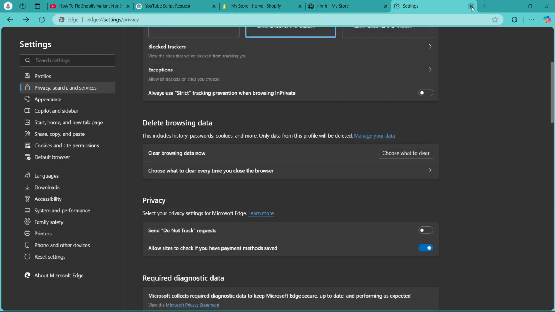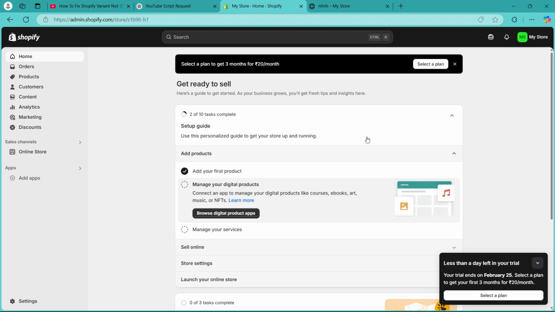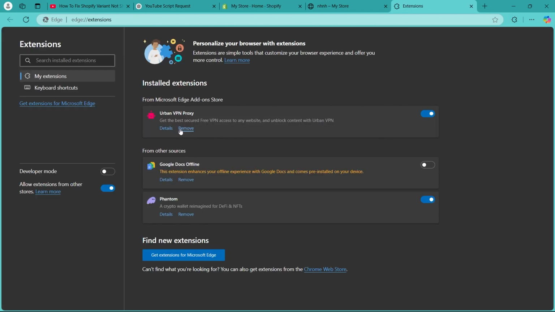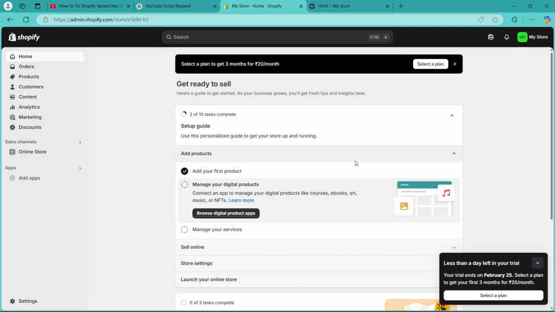Now, solution 3 will be disabling browser extensions. Some extensions can block Shopify's login page. Disable ad blockers, VPNs or other security extensions. Click on the extension icon at the top, click on manage extensions and just remove all the extensions that could be causing this issue.